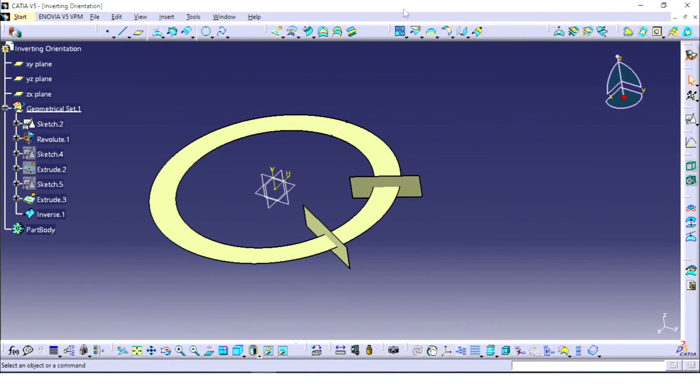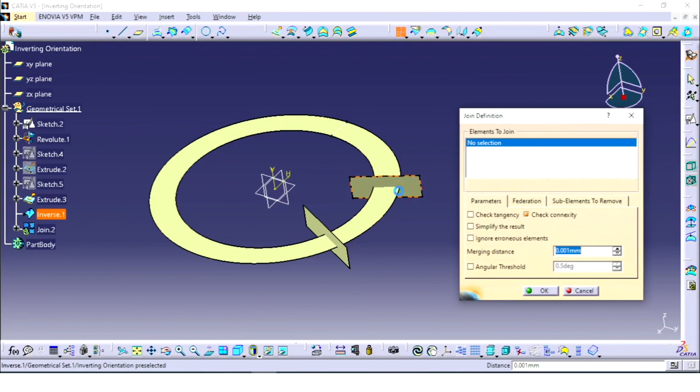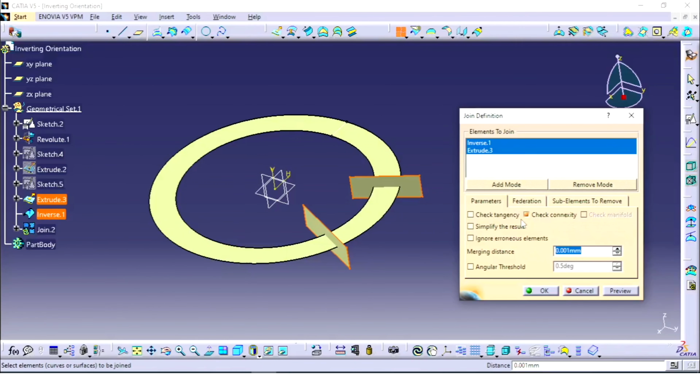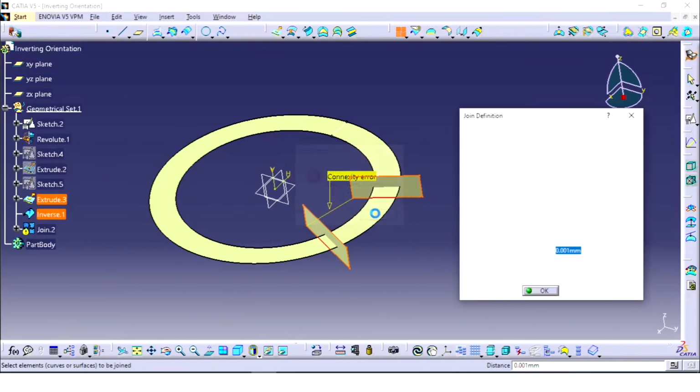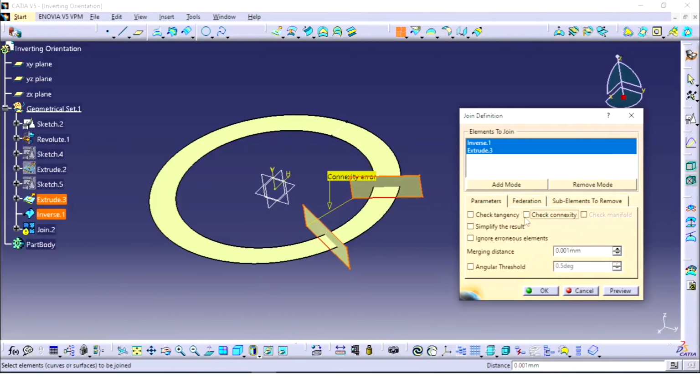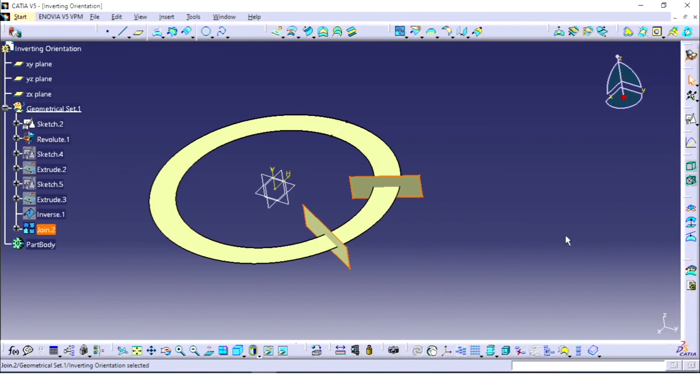Now if I use the join tool, the inverse and the extrude 3, and here uncheck the connexity, otherwise it will not join. If I say join this one and OK, then it will get an error. So in this case just uncheck the check connexity. Okay, now this is joined.